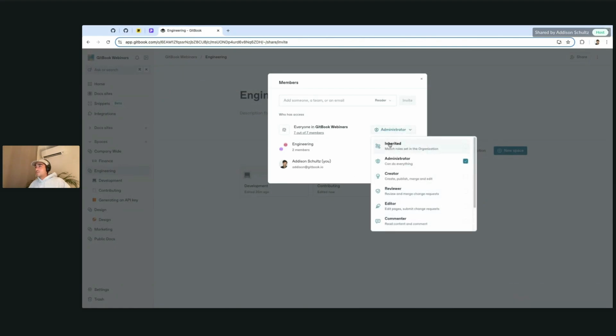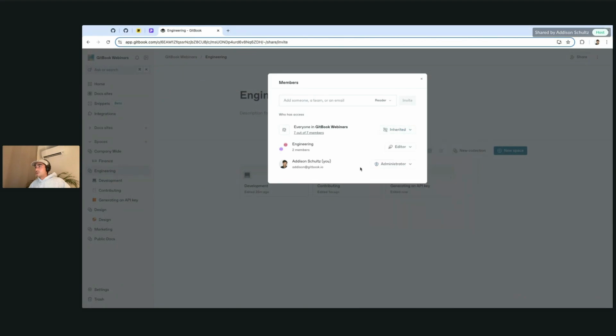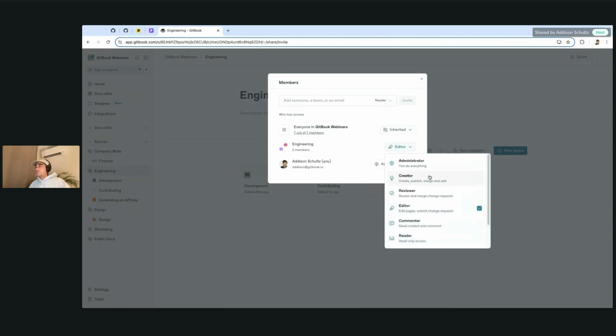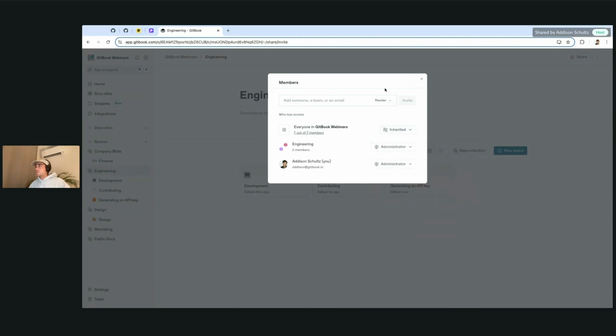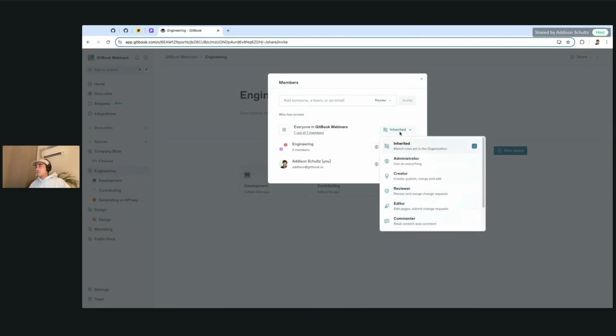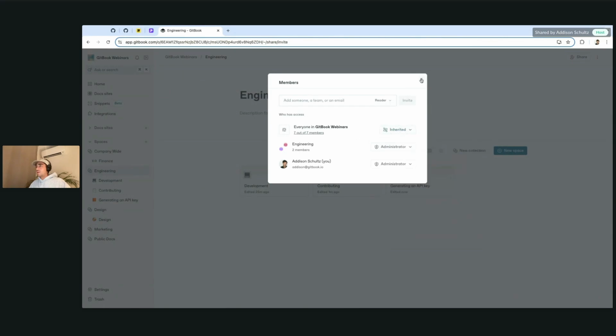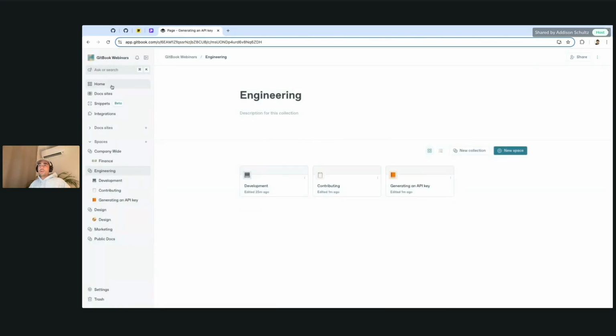Oh, actually, this is the match for the roles set inside of here. And engineering can be an administrator in here. So this modal is, excuse me, the access for the company-wide one. We can also do this for all of the different ones as well.